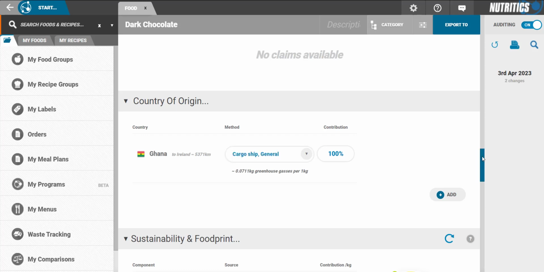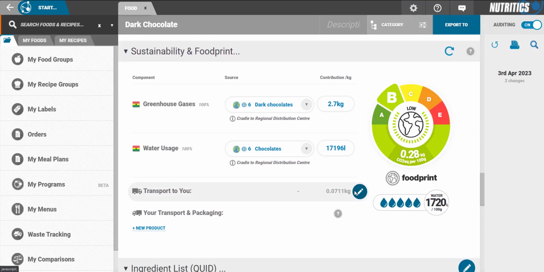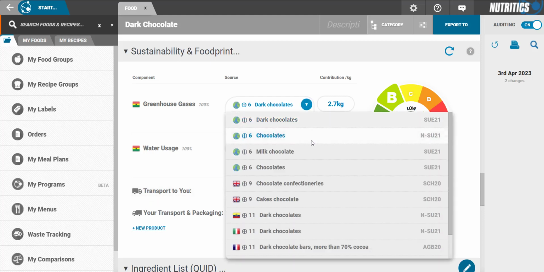Scroll down to the Sustainability and Foodprint tab where Nutritics will automatically match greenhouse gas emissions and water usage from best available peer-reviewed LCA data sources. The top 10 matches will show under the drop-down according to your location and the food's country of origin. Click the drop-down to modify the auto-match selection, or input a custom value in the field on the right. You can hover the mouse over the text in the drop-down to see the source.